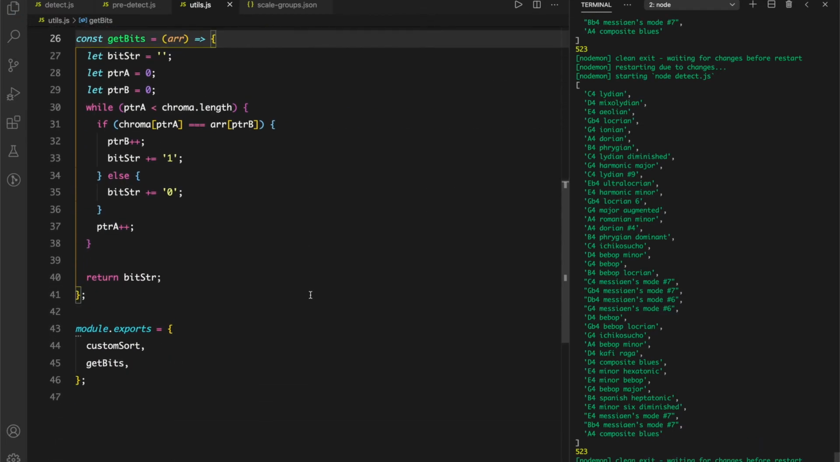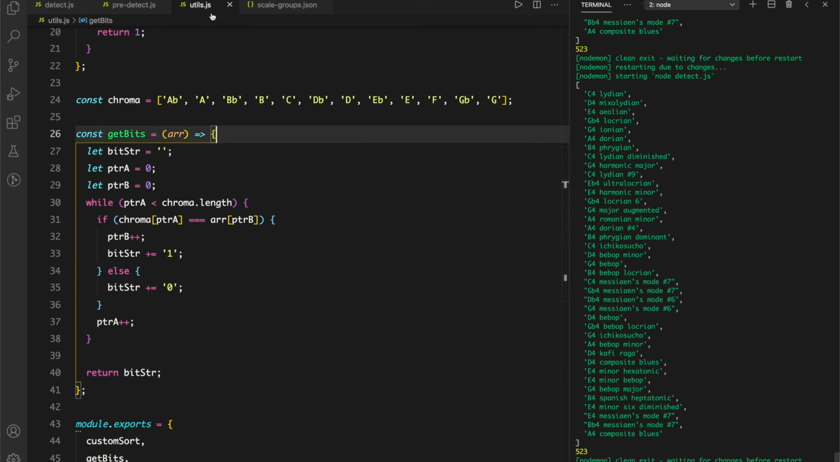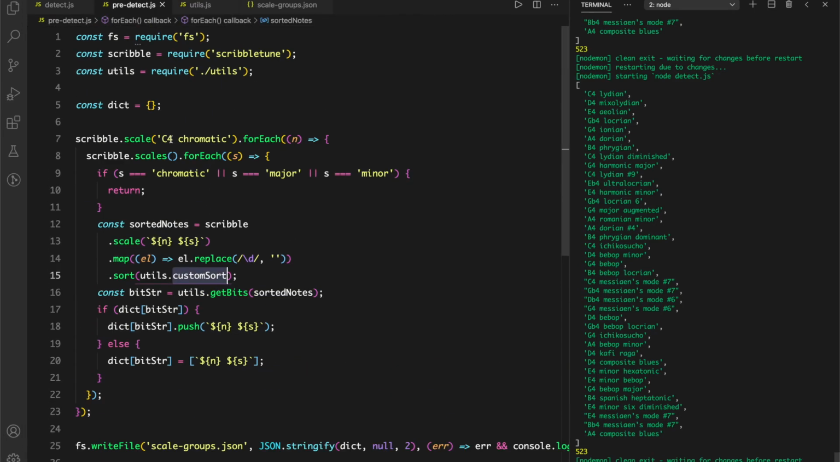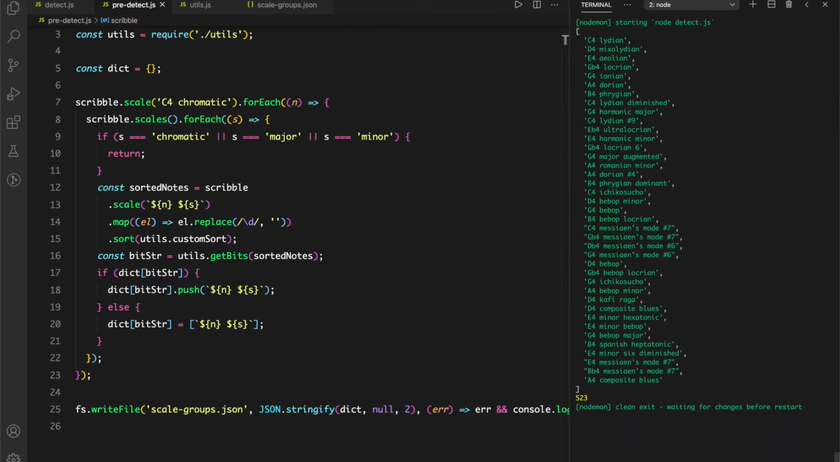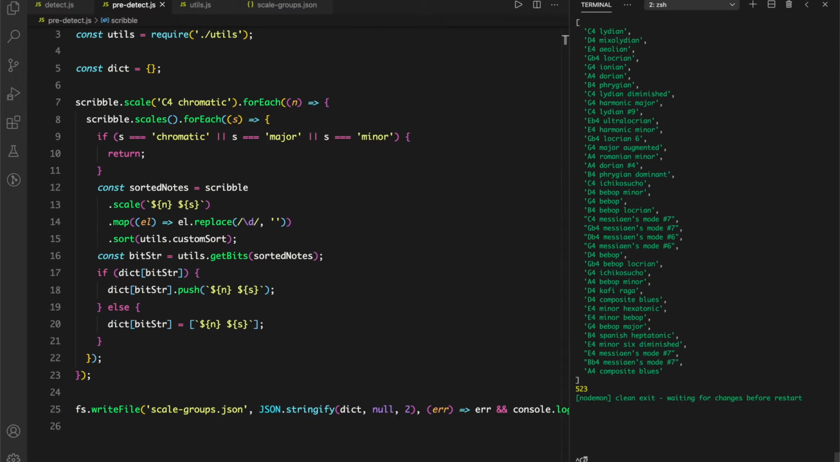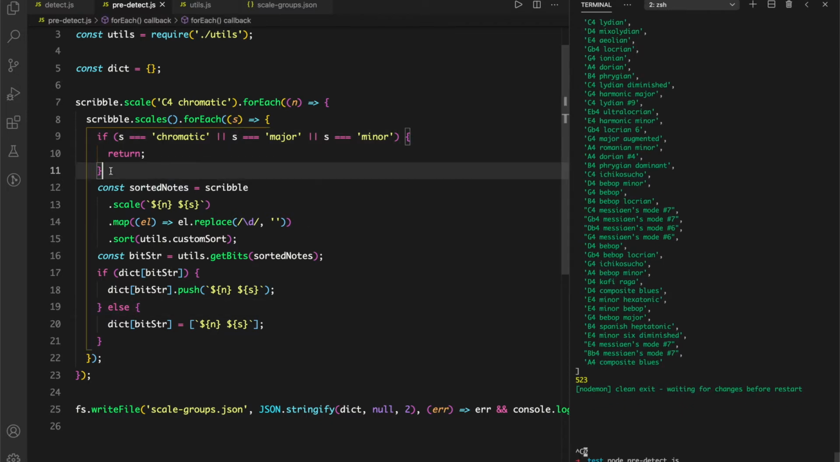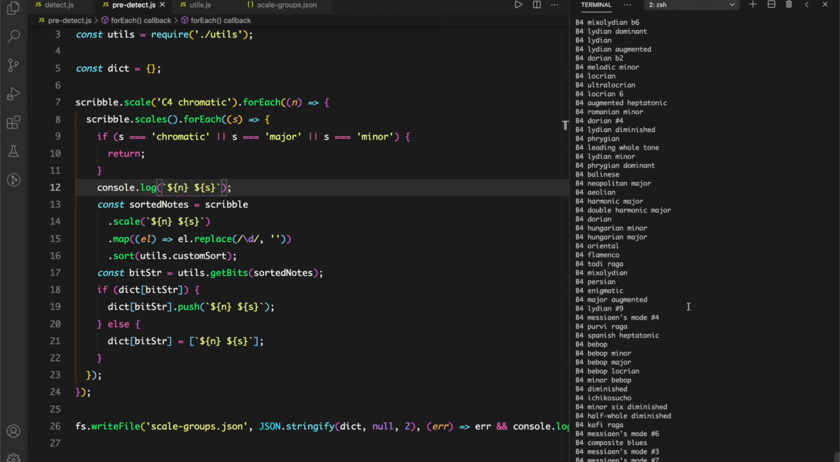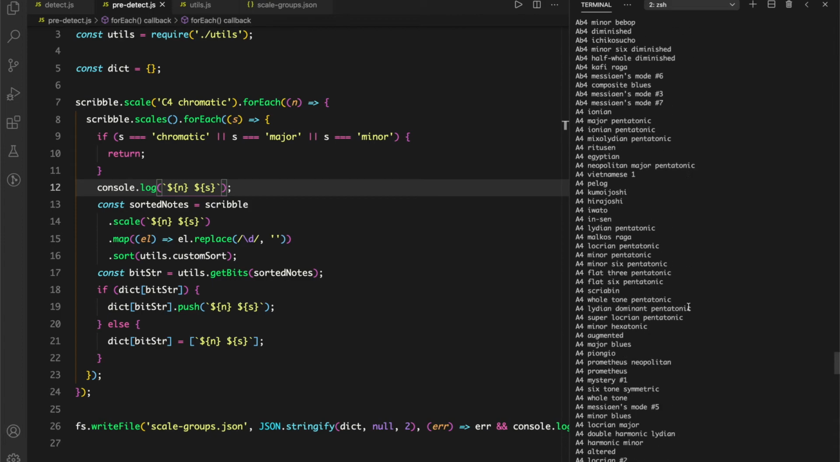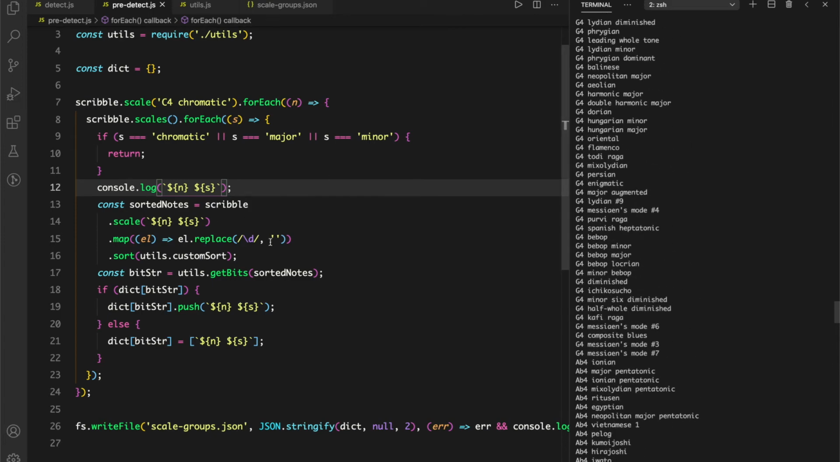So these are the three utility methods that I put inside a file called utils.js, and within pre-detect, I'm pulling that utils over here like this. I'm also pulling in ScribbleTune so that I can walk over each of these. So let's run nodemon. To start with, let's just console out the name of the scale that we are iterating over. And that's going to look like this. Now if I do node pre-detect, you can see that all the names of the scales that are possible in ScribbleTune are printed out.